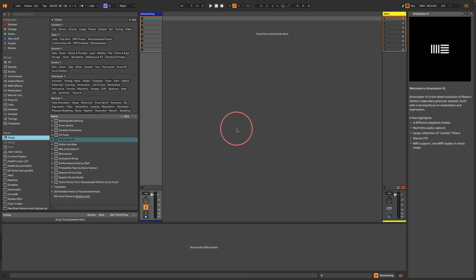But Granulator 3 is coming with Live 12. So here I am in the Live 12 beta, the current version, the most up-to-date version I could get. I think it's 12.0.23 or something. I don't know. And I've got the Push 3 and I'm going to look at Granulator 3. So two threes in one.